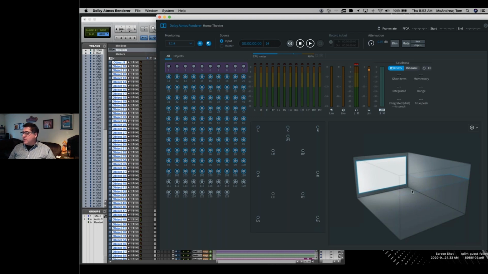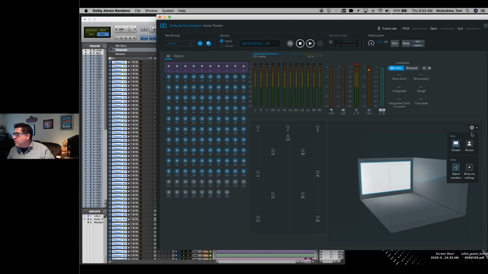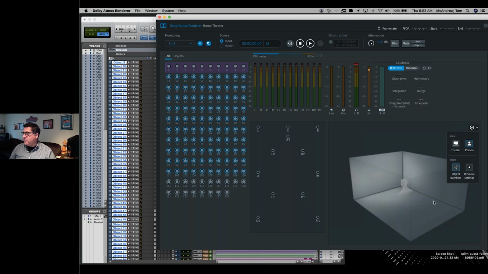See this big white thing in the front of the room? Music people don't like that. They're like, why do I need a screen? So we also added, okay, fine, we'll take the screen away. So now there's this view for music mixers where you just have a person's head in the middle of the room and there's no screen at all. And you can also choose whether to activate or deactivate the object numbers and your binaural settings.